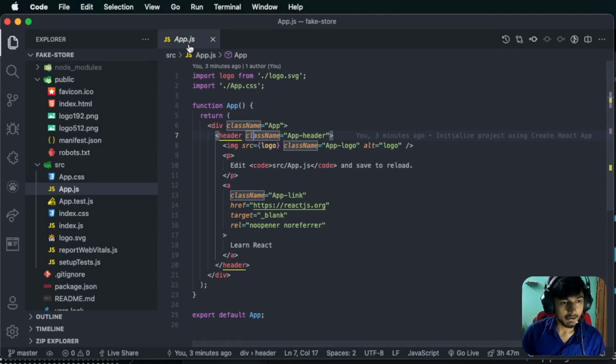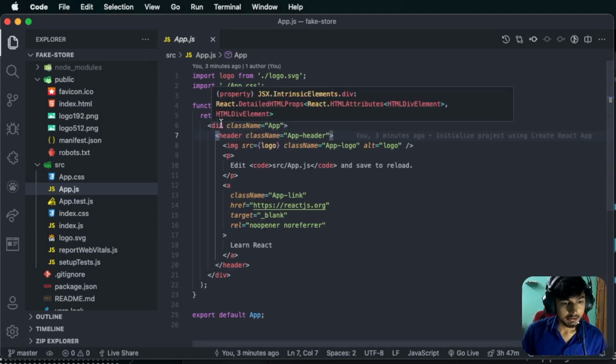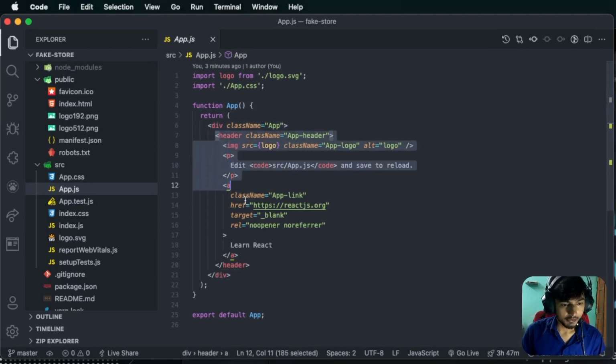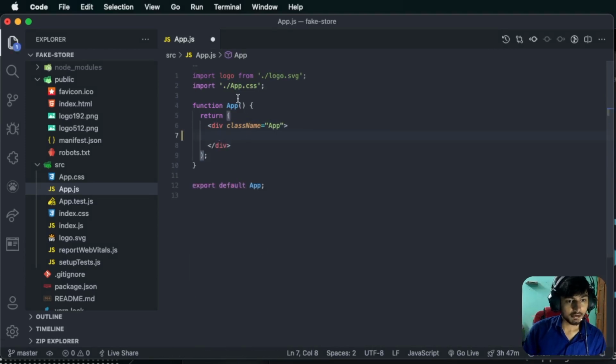So let's go ahead inside App.js and have a look. We don't want these, so we can remove them. Also, we don't need the CSS and logo. You can remove those as well.